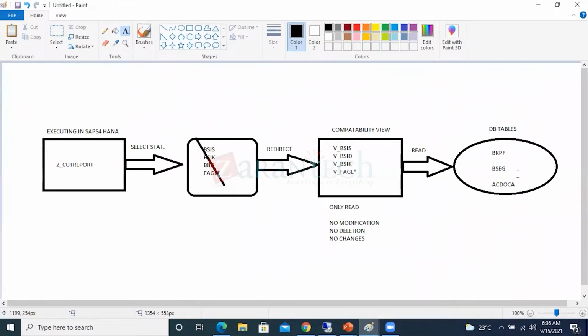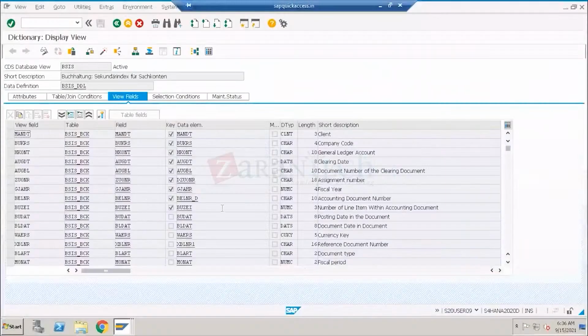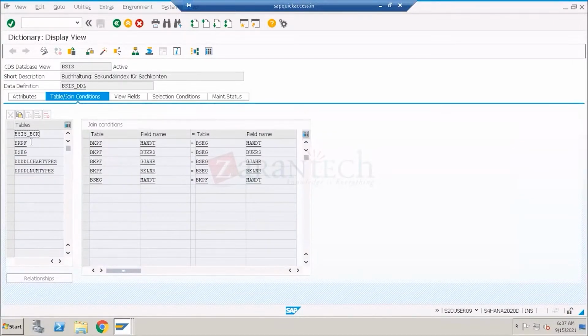Very, very important. If I go to the BSIS table, there is an option called the table join conditions. Every DDL SQL view table, wherever you see it, will have the table join conditions. If I click on the table join conditions, it is reading the data from this BKPF and the BSEC.